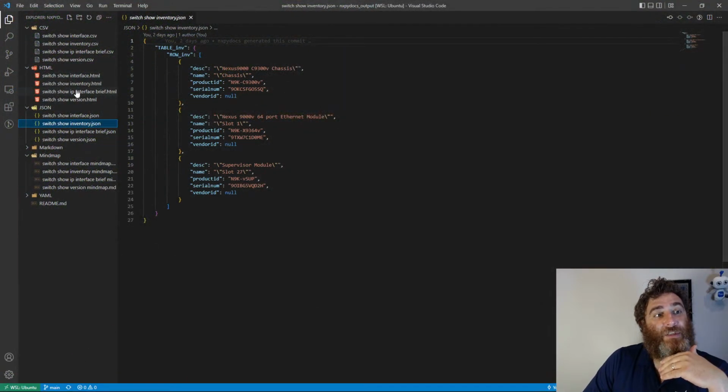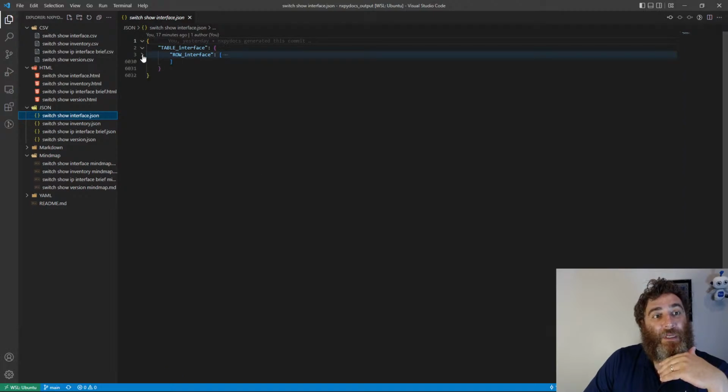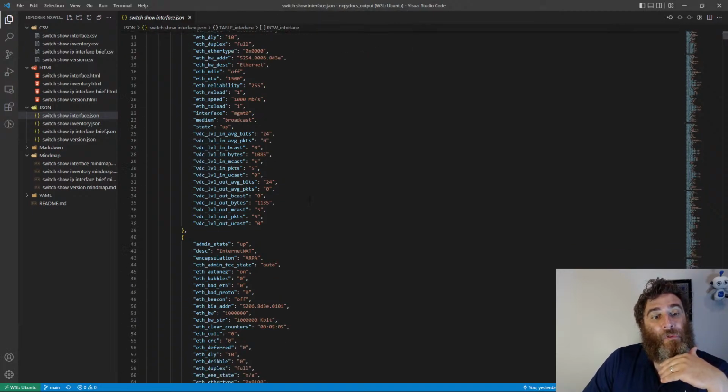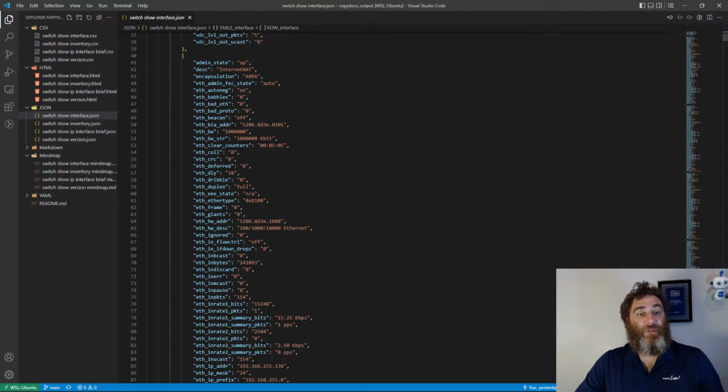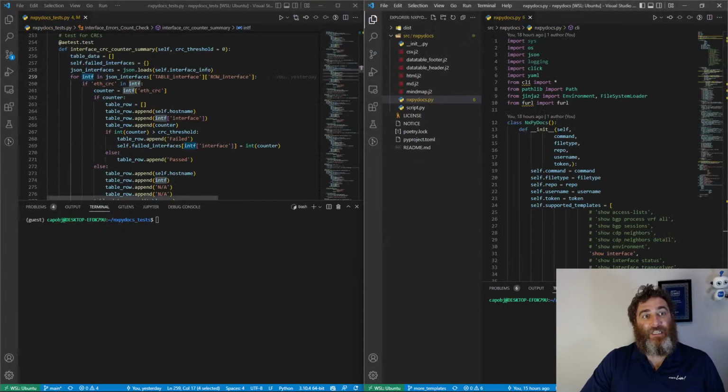Here you can see for show interface, I want to say for each item in this row interface array and iterate over it. And then it's just a matter of picking all of the things that we want to test against. Babbles, bad Ethernet, bad protocol, collisions, CRCs, deferred, dribble, duplex. And that's what I have. And I've come up with 24 different tests.